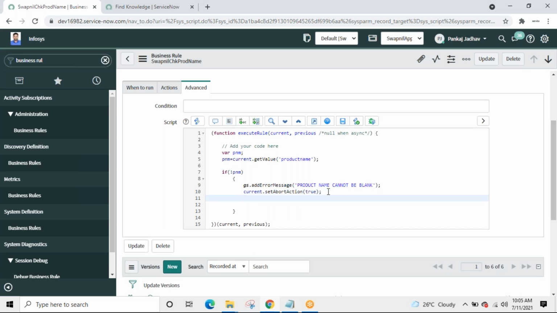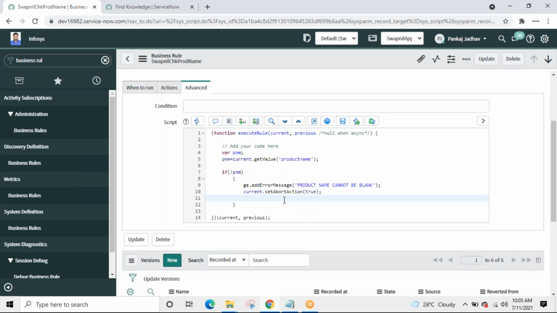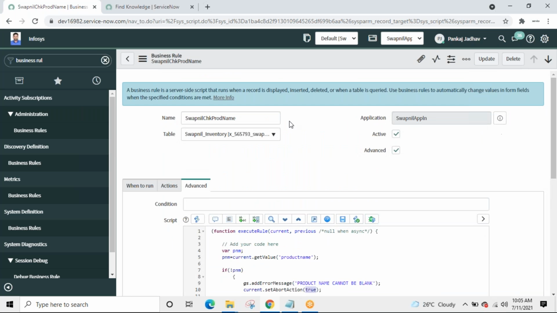Yesterday I wrote this. If you remember, we already have used this in the past, but in client script. It works perfectly over there. It prevents the record from getting written to the database. But in business rules, this will not work and we will have to use current dot set abort action true. All right. So let's revisit the business rule.